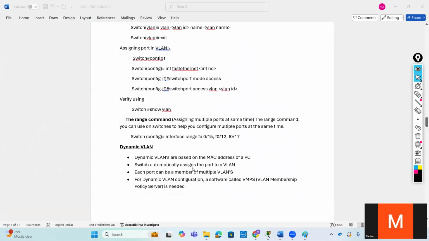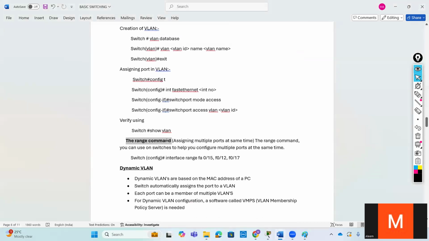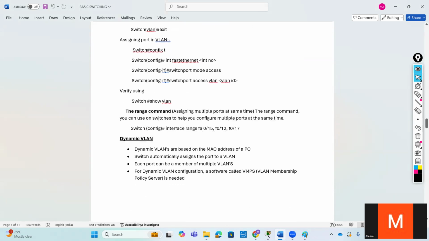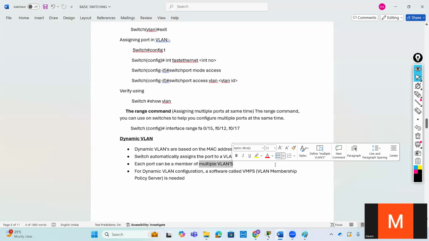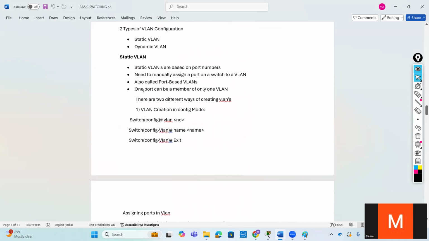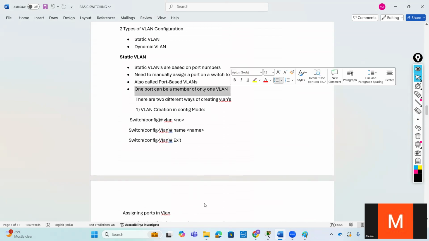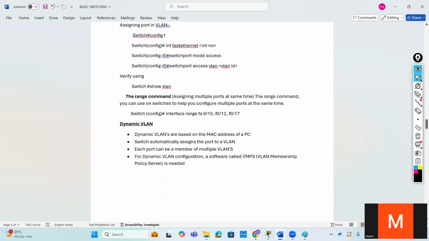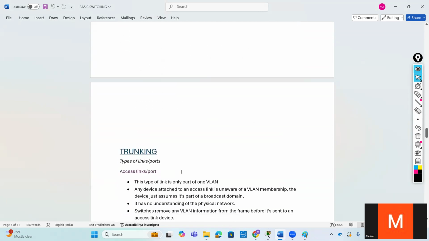So we should know what that is. Until now, in the configuration, we also used the interface range command. Dynamic VLAN means we need VMPS, VLAN Membership Policy Server software. Dynamic VLANs are based on MAC addresses, and the switch automatically assigns the port dynamically. But what we discussed just now was static VLAN, where one port can be a member of only one VLAN. For dynamic we need software, but the recommendation is not to use it. So dynamic is not required.